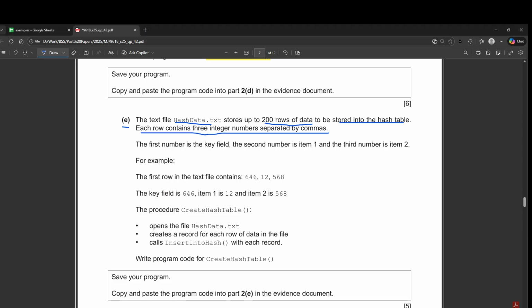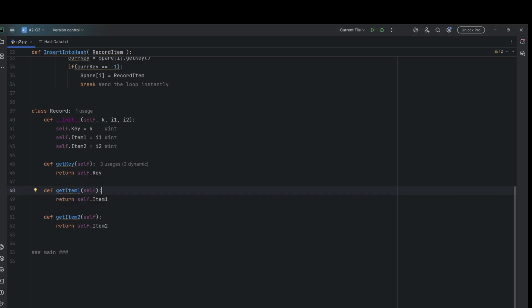Alright, so what we have to do is, the first value is the key, the second is item 1, the third is item 2. The first row in the text file contains this, the key field is this. Procedure create hash table opens the file, creates a record for each row, and then calls insert into hash, and then creates the hash table. Okay, so this is a pretty simple question.